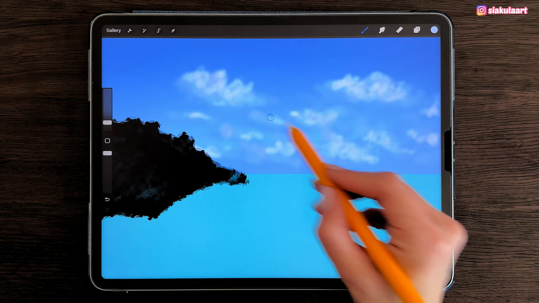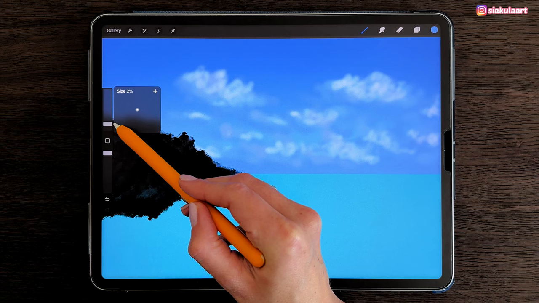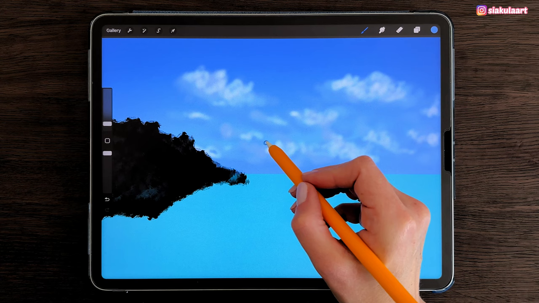Now we can take again our darker color for the clouds. Let's take this one. Let's make the brush size a little bit smaller, 2%. And bring it in here in a few places, marking the shadow on those clouds.